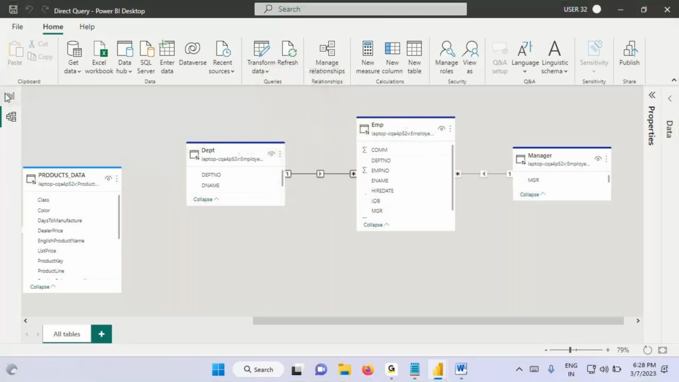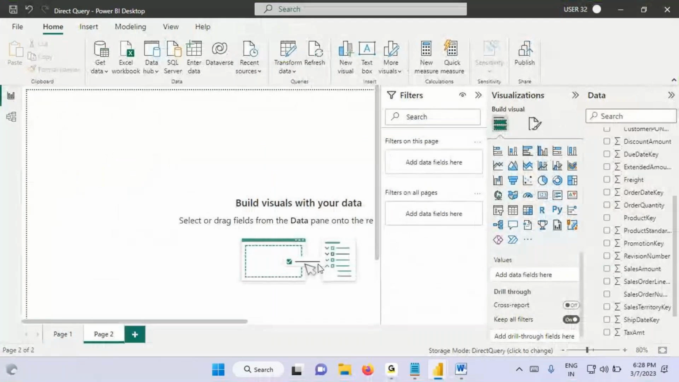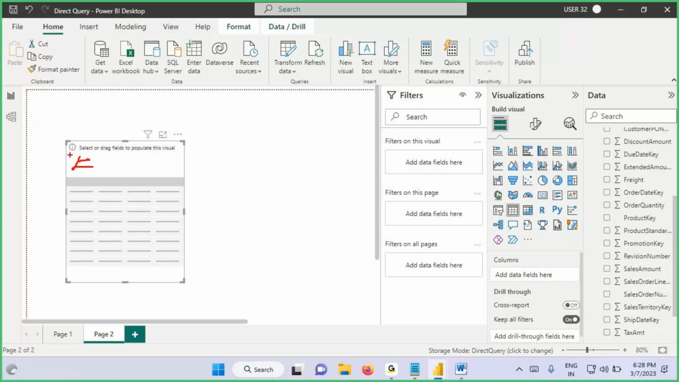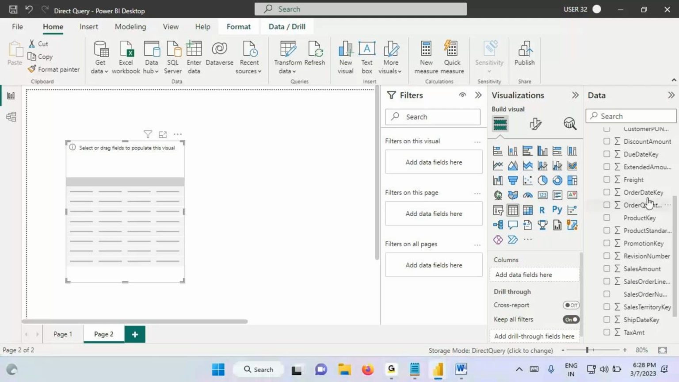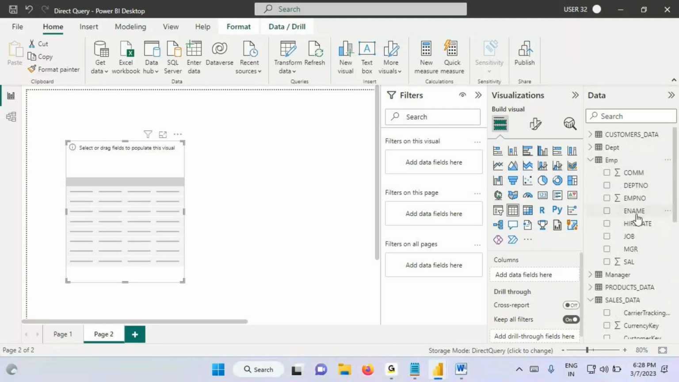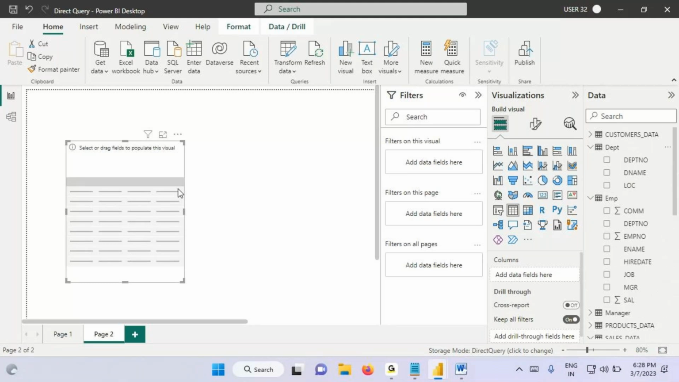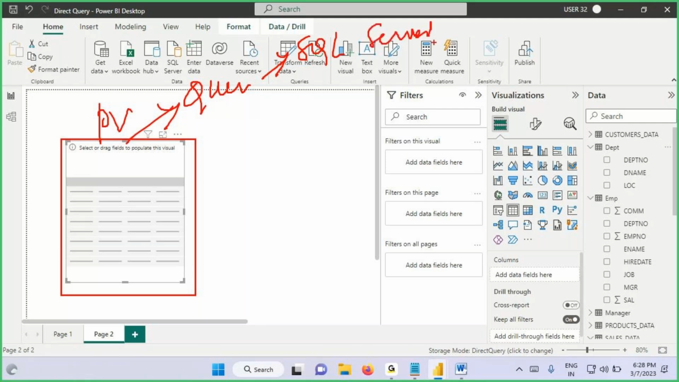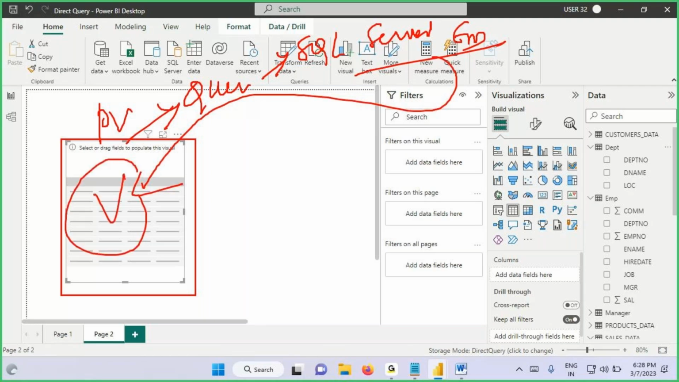When I go to report view and try to create one visual here, when I drag employee name and when I drag location, it will go and bring the data. With those columns, Power BI will write one query. That query will fire in the SQL Server employee database, and the result it will bring and show in the visual.